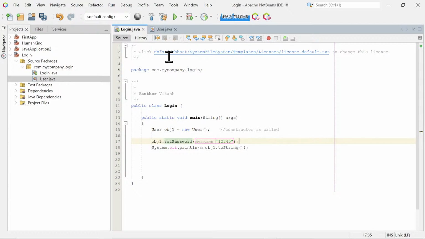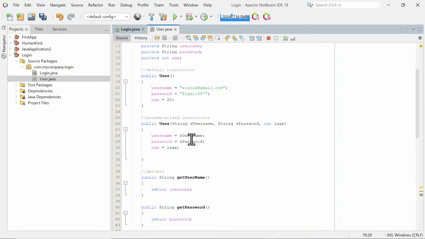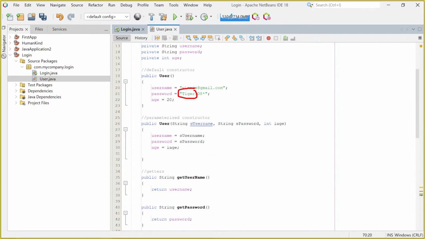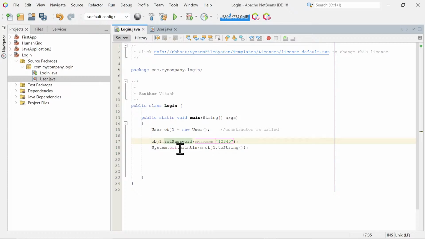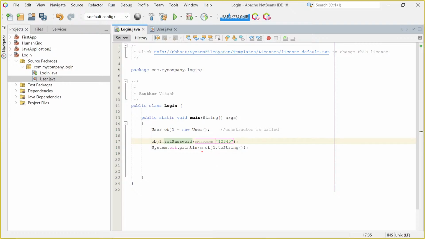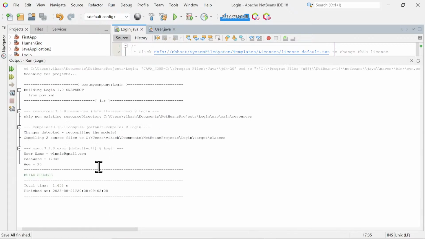So the password is no longer Tiger. What did I have as my default password? The default password was Tiger, right? So it's no longer going to be Tiger because I reset it. I used the set method and I'm changing it to 1, 2, 3, 4, 5. So now when I view my attributes, it's going to tell me winnie@gmail.com. It'll give me this password and the age. I think I set the age to 10. Right? Let's test it and let's see what we come up with.